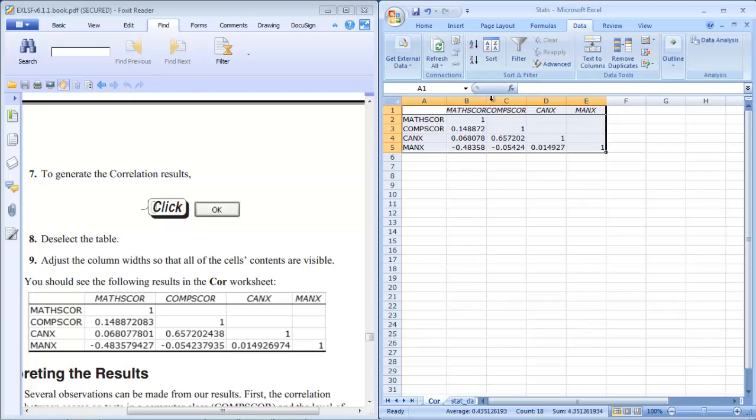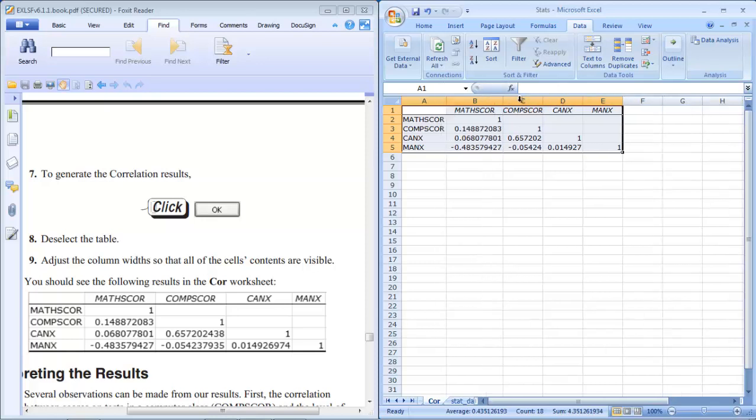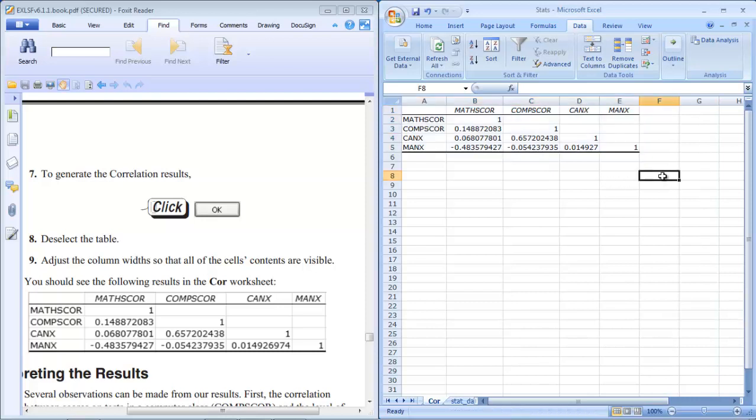Again, you can just enlarge the cells and press any other cell to select the table, and now you can see the math score and math score, so each variable with itself is 1, and these values here provide you with the correlation between two variables. For example, the correlation between computer anxiety and math score is 0.07, which is very low, which indicates that there is no correlation and this variable does not much explain the other.